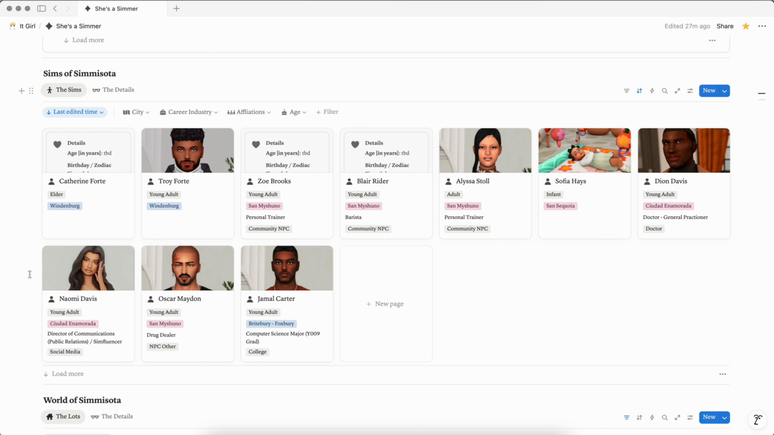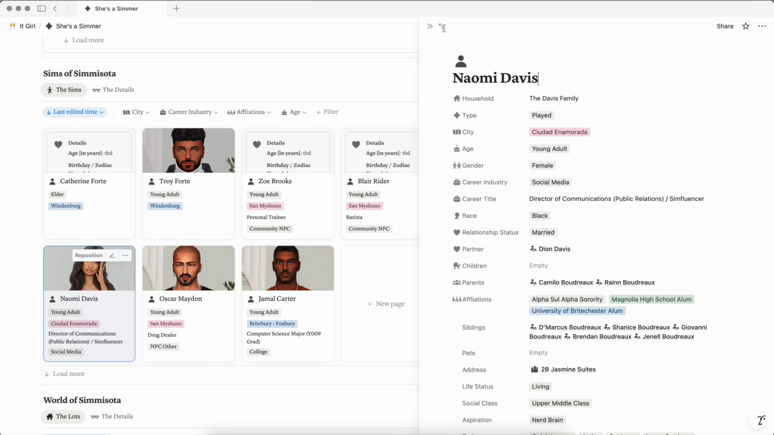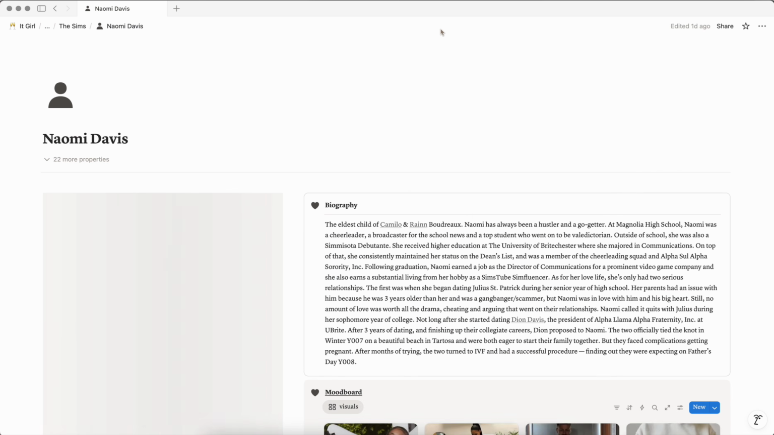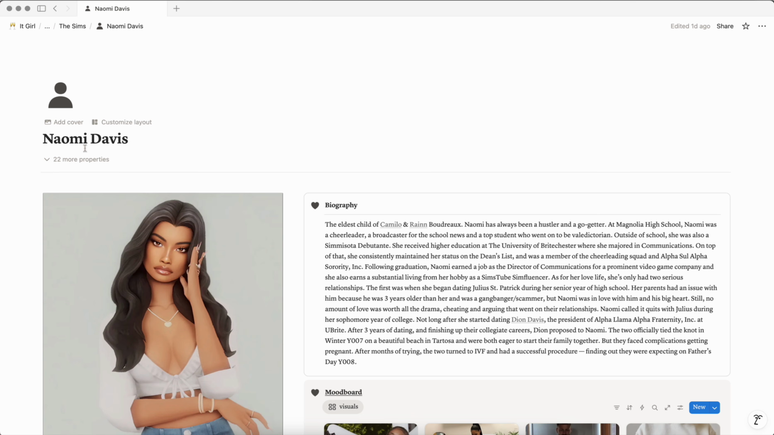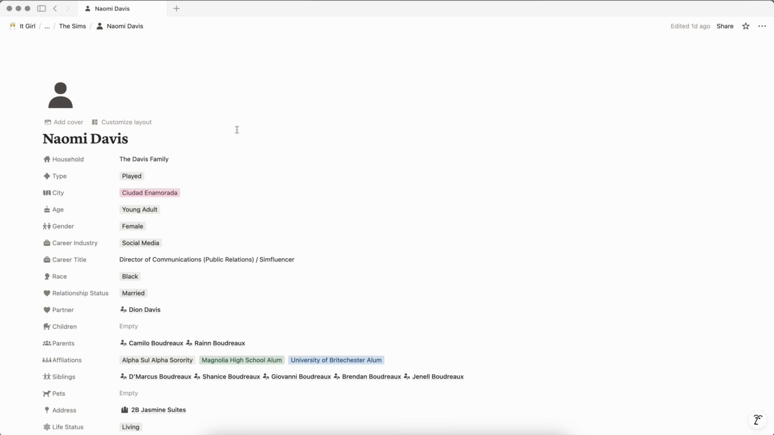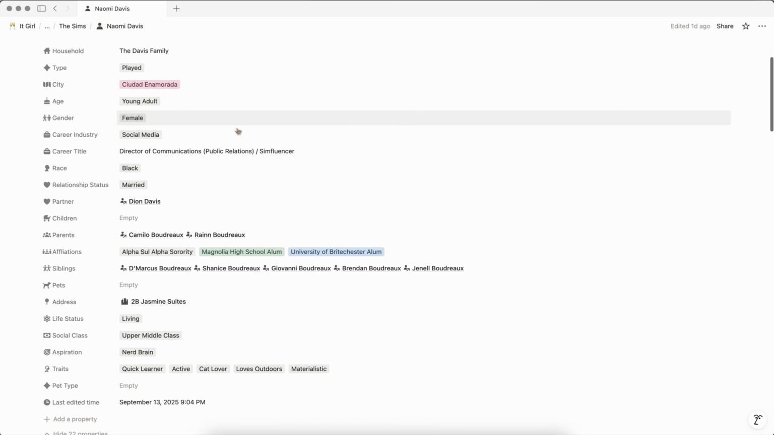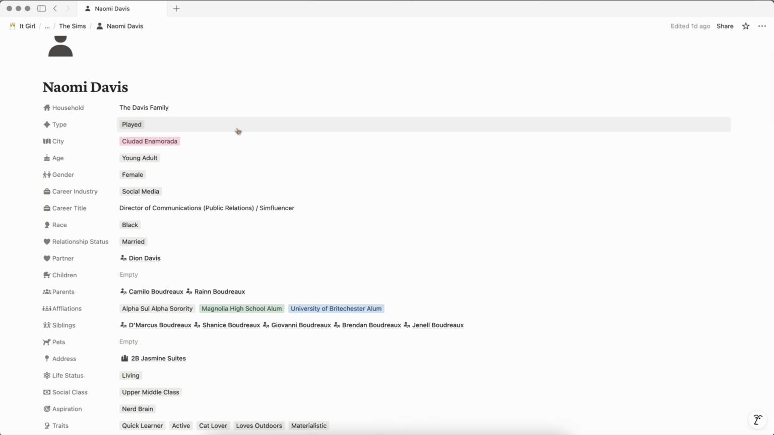So let's check out Naomi's profile. Naomi is one of my main Sims. She's whose maternity photos we just looked at. And I am going to open this full screen so that we can take a look. So first up, before we scroll through the page, let's look at a few of her details. This is all the stuff that I try to track for my Sims.